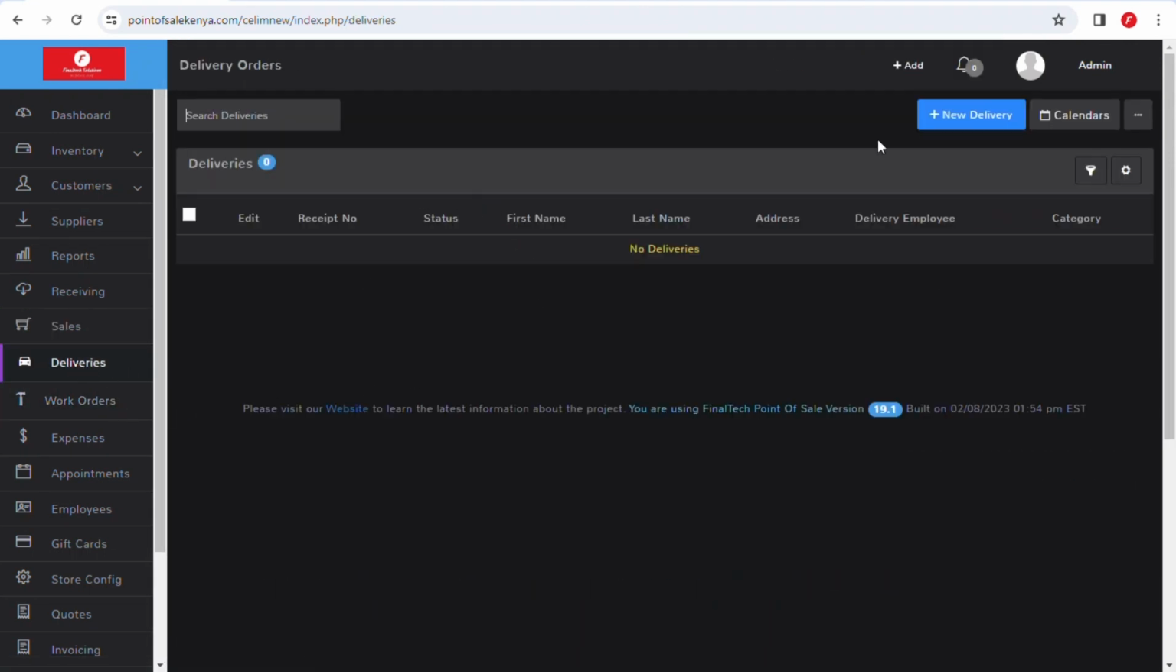The other module here is deliveries, for planning your deliveries. If you sell goods and you do deliveries, then you can create those deliveries and you can assign them to specific riders or to specific vehicles, so that at the end of the day you're able to monitor or manage and see how many deliveries each one of them has made.